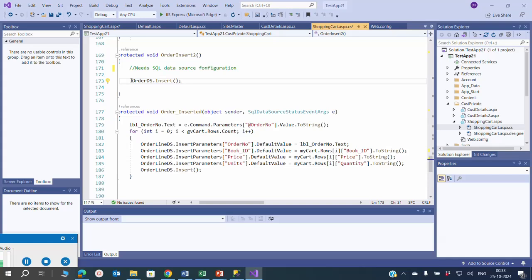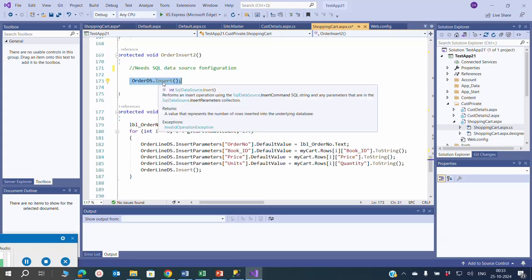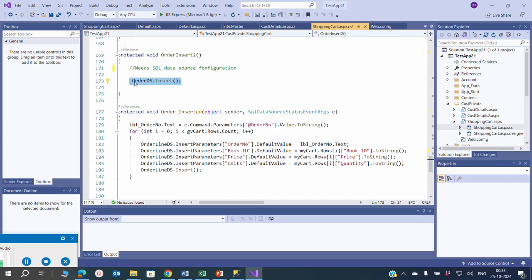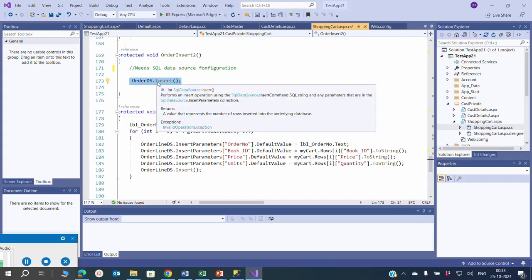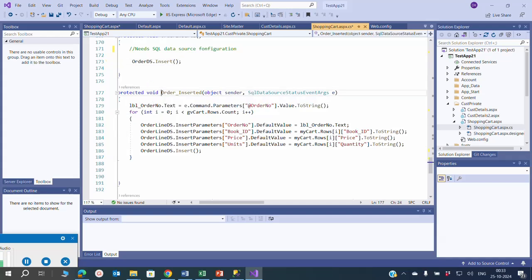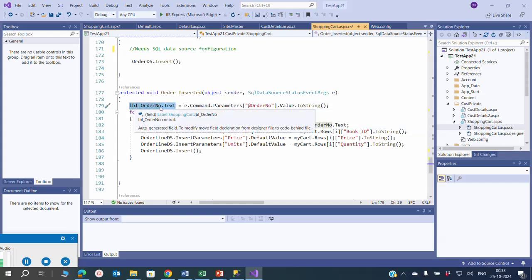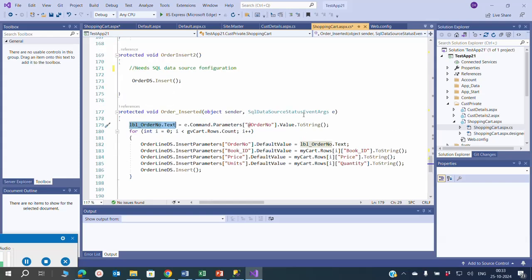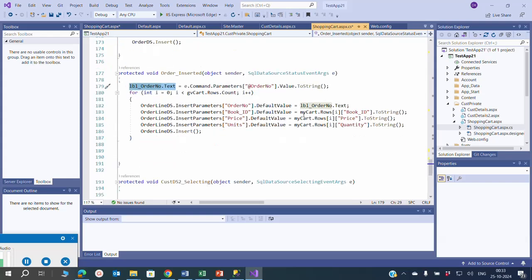As I said, the other method is this one here, order insert two, where simply we are triggering an insert operation. So with order data source, SQL data source, we are using the insert operation, and on order inserted, what we are triggering is we are picking up the e dot command parameters and order number, and that is being returned by the scope identity, and that is being assigned to the label order number. So you can see that is two different methods. Whichever you find comfortable, you can deal with that.